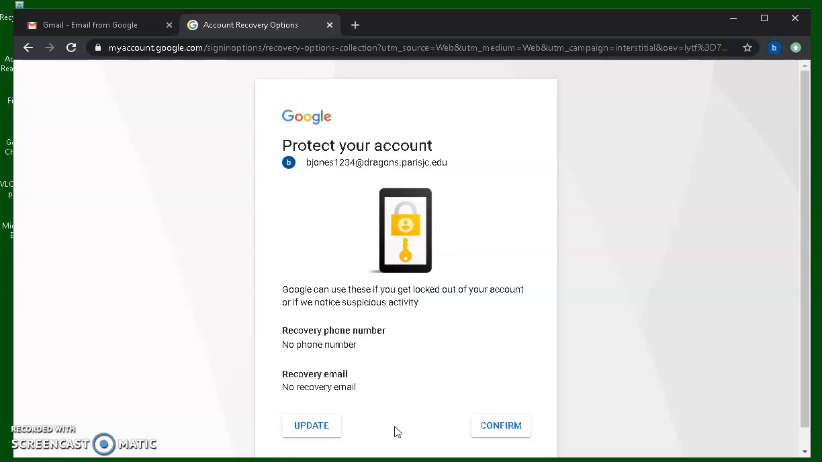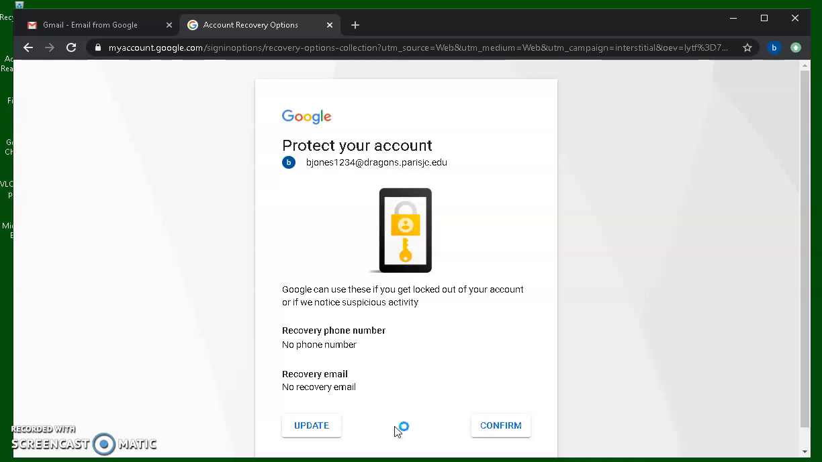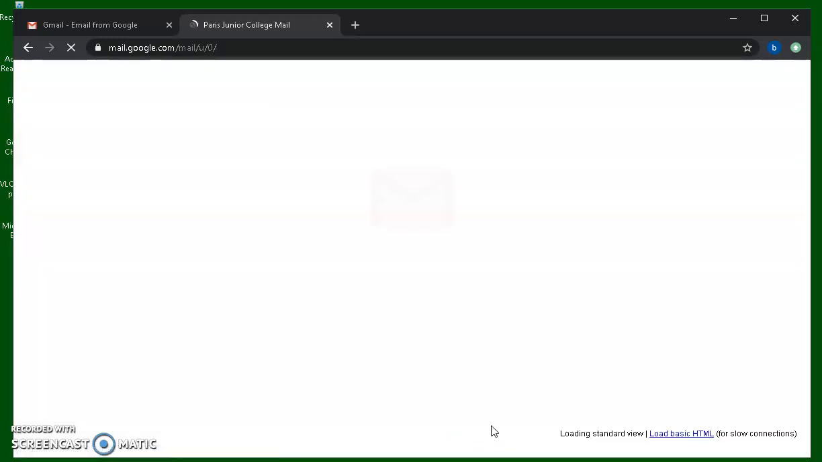Google will then ask to protect your account further in case you get locked out or if they notice suspicious activity on your account. They can notify you. You can enter a recovery phone number and/or recovery email. Your choice if you wish to do so. I'm not going to do so for this example, but if you do wish to do so, click on Update. After you get through updating what you wish, we will click on Confirm to go to the next screen.